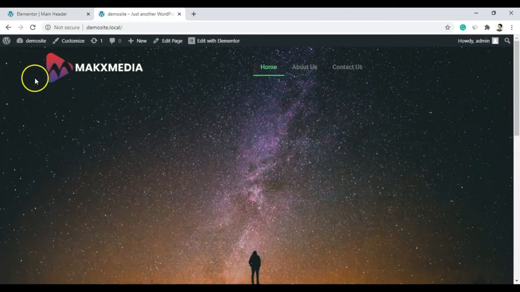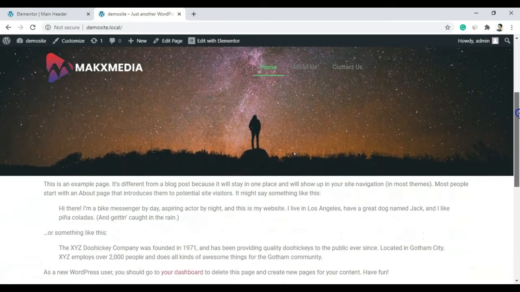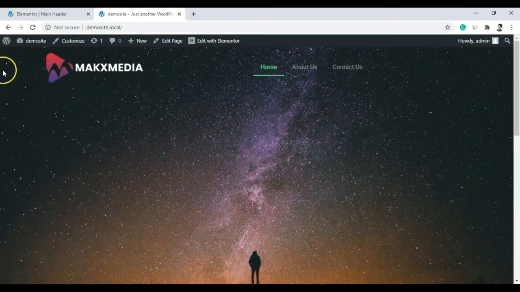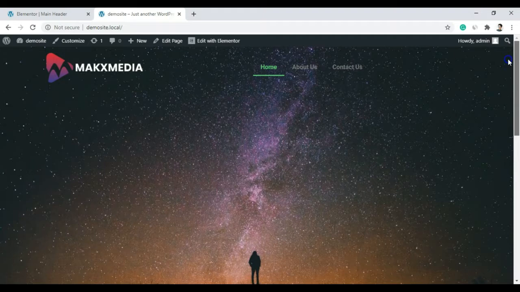Alright, so now we have our transparent header with our menu on the right, and if we go ahead and scroll, we see that our menu is now sticky. Alright, so now we are free from that white background here, and we see our transparent header, and this is also sticking on the top.